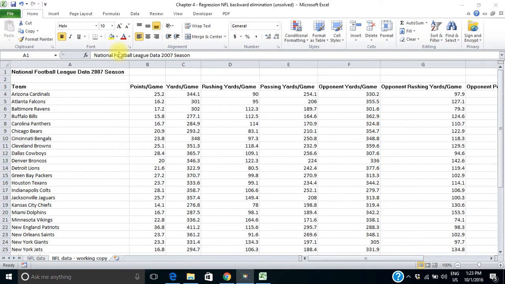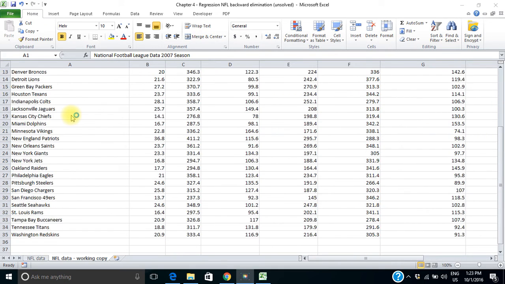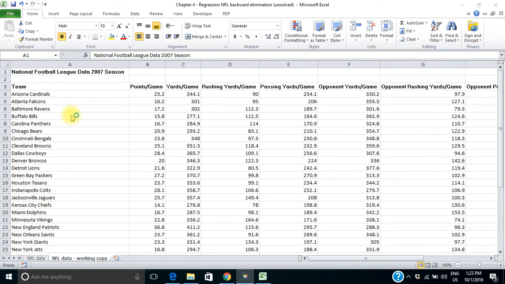So I'm working with data from the National Football League. I've got all of the different teams in the NFL and some statistics that were collected from the 2007 season. We're interested in points per game. That's going to be our dependent variable. That's what we're trying to predict.